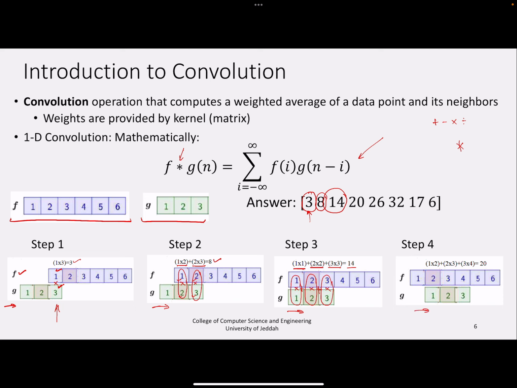And just to continue with this, the fourth step would be moving the function g one more step to the right. Now we have 1 and 2, 2 and 3, 3 and 4 overlapping. Compute these products, add them up, and you get 1 times 2 plus 2 times 3 plus 3 times 4 equal to 20, and that is the fourth value of the convolution function.